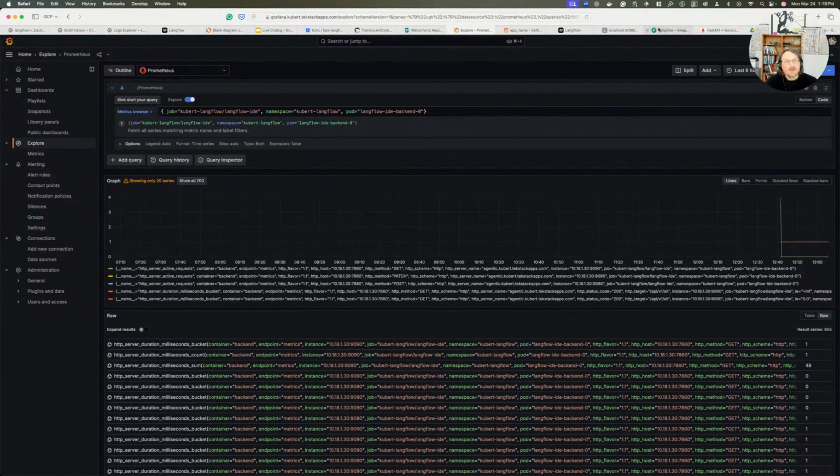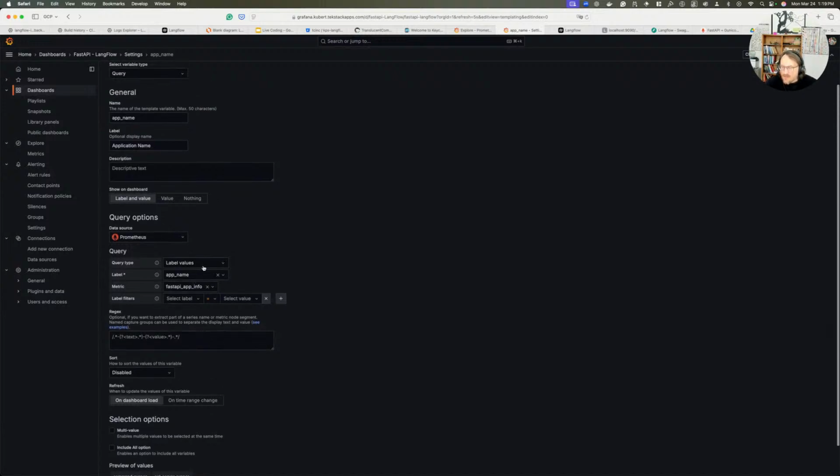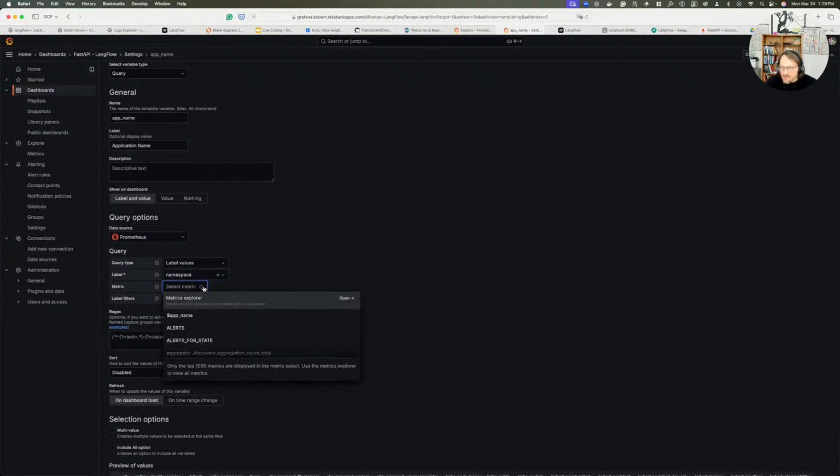All right, let's go back, new plan. Here, I'm not gonna use the target. First, it's going to be label, values, label. We're going to use, let's use namespace, okay? And for the namespace, we know it's a FastAPI, LangFlow FastAPI.